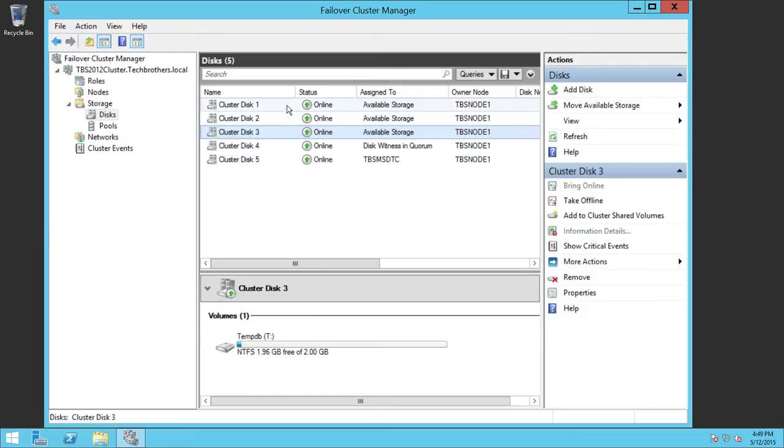Keep in mind that this is also following the best practice. You shouldn't put data and log on the same disk as far as SQL Server production best practices go, and also it is a best practice to put temp DB on a separate disk. So we're going to follow that as well.